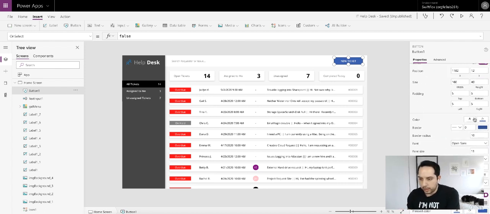So I'm going to take the border out. No need for a border. You can see I use all caps. When it comes to all caps, I think it's okay for buttons.